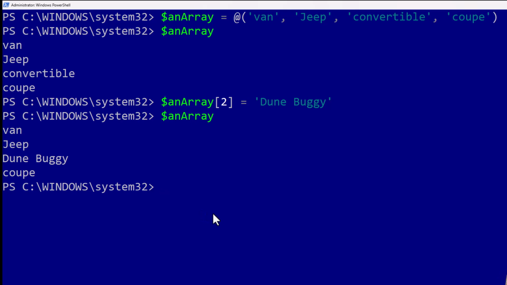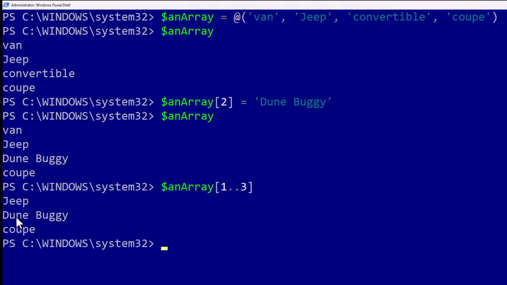Now you can have it print out different areas of the array. So we could say an array starting at 1 and ending at 3, like that. And it's going to go grab Jeep, dune buggy, and coupe. It's going to rule out the 0th element because we told it that we wanted to have it start at index 1 and go through and show us clear to index 3. 0, 1, 2, 3.